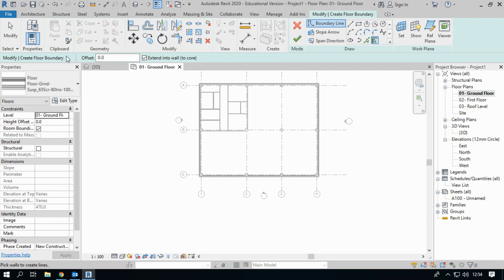Over here, obviously, there's offset. We don't have any offset on this. Extend into wall core, I would have that ticked on, because that will join the floor into the wall and create a join there for you. So the floor will sit inside the wall.